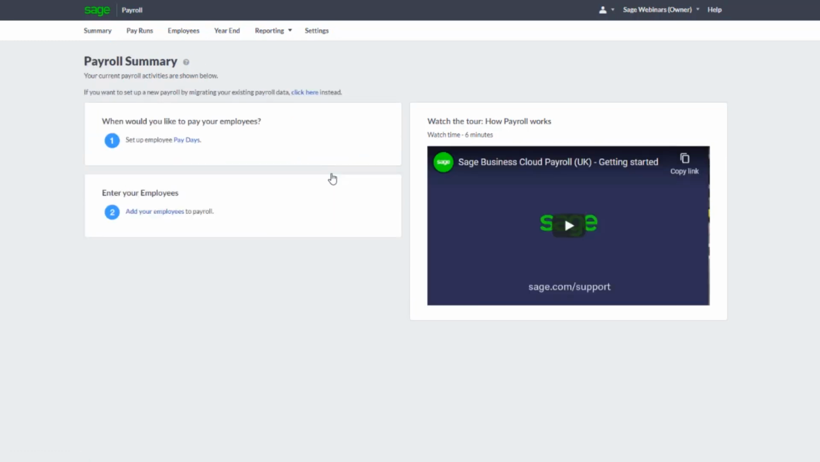Now you'll see there are two steps involved. We'll need to set up our employee pay days by creating a payday calendar, and then we'll add our employees to payroll, providing all their personal details, etc. So to complete this first step and set up the pay days, we'll click on the link next to step 1.